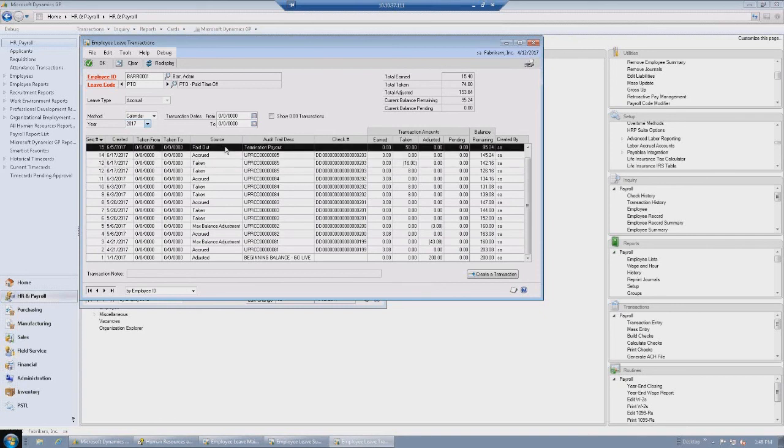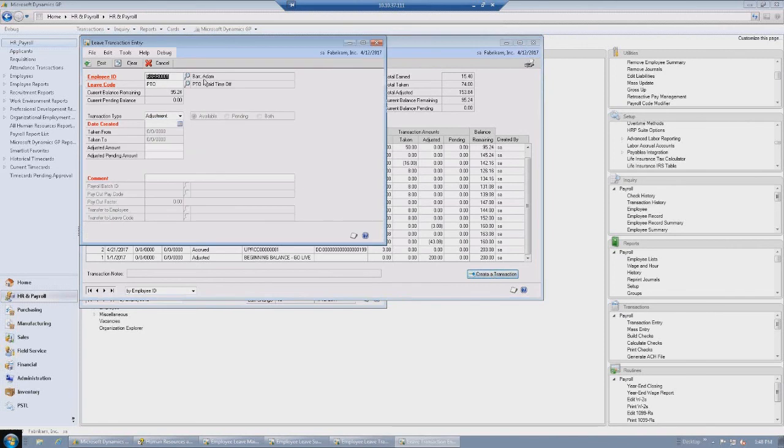And then we have these specific transactions you can do. So let's take a quick look at the transactions. And we got create a transaction. So in here we've got the ability to create different kinds of transactions and post that right now.